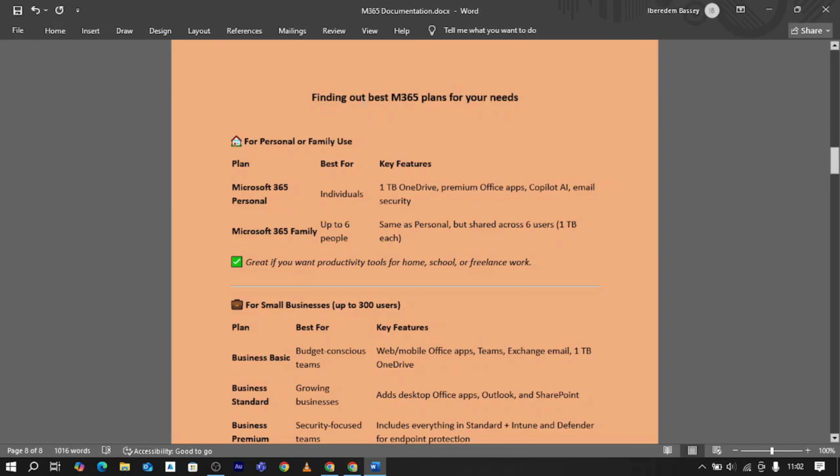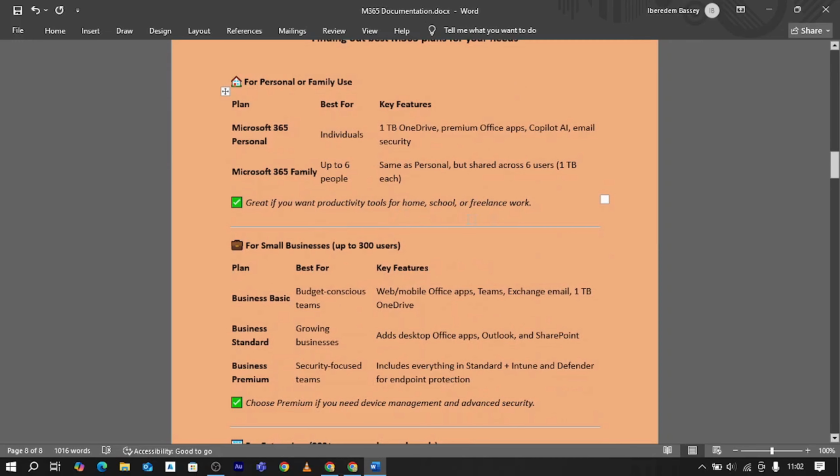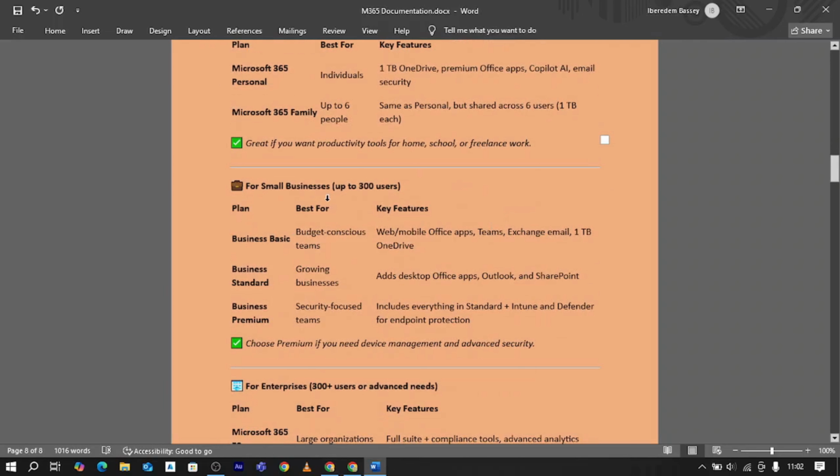But first, let's go on to finding out the best Microsoft 365 plans for your needs. Now, for personal or family use, you can go to Microsoft 365 Personal, which is best for individuals. One of the things it provides is the 1 terabyte OneDrive, the premium Office apps, the Copilot AI, and the email security. Microsoft 365 Family is best for up to 6 people. It provides the same thing as the personal, but it's shared across 6 users, 1 terabyte each. It is great if you want productivity tools for home, school, or freelance work. Now, for small businesses with up to 300 users, we have the Business Basic plan, which is best for budget-conscious teams.